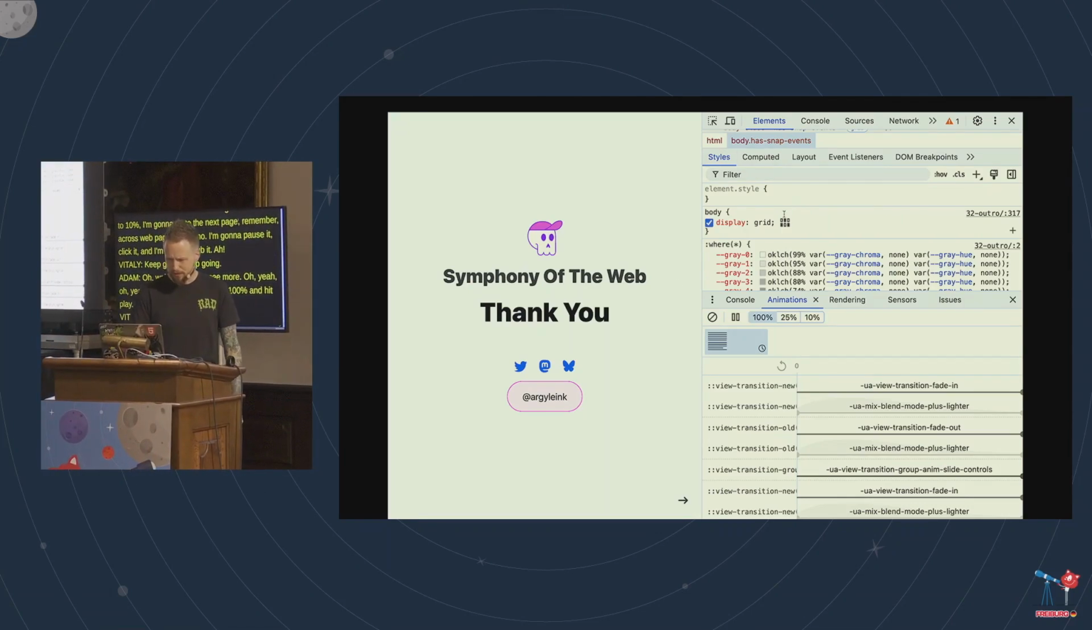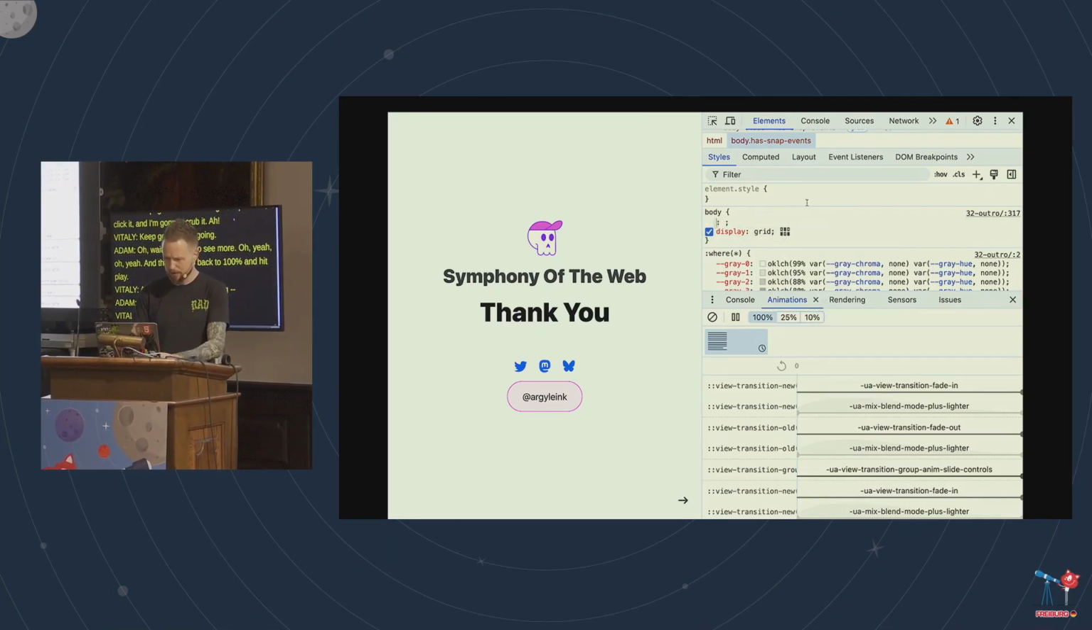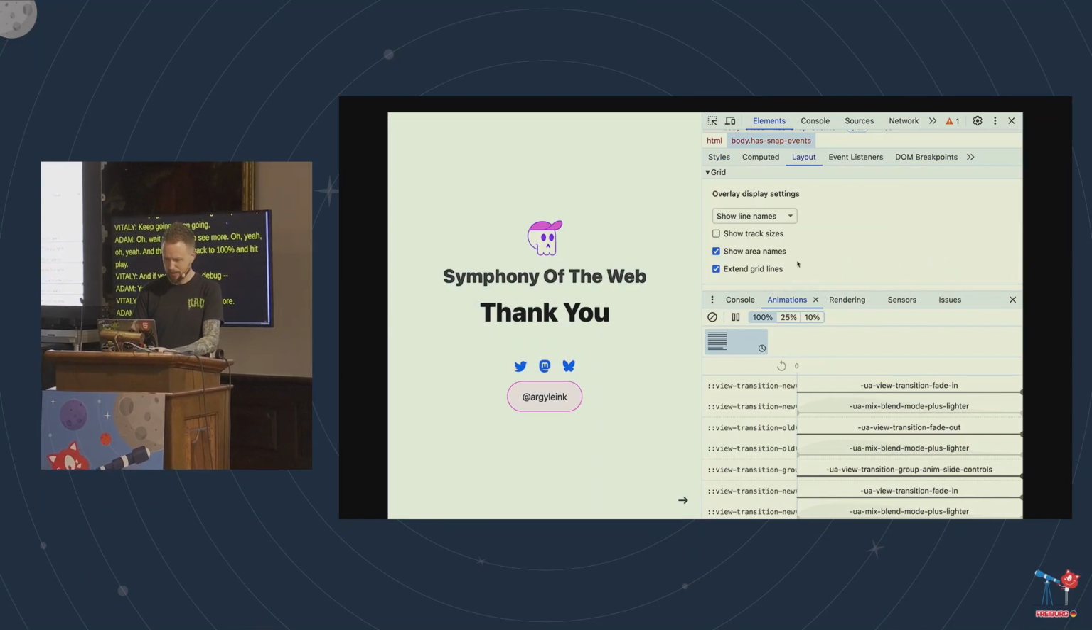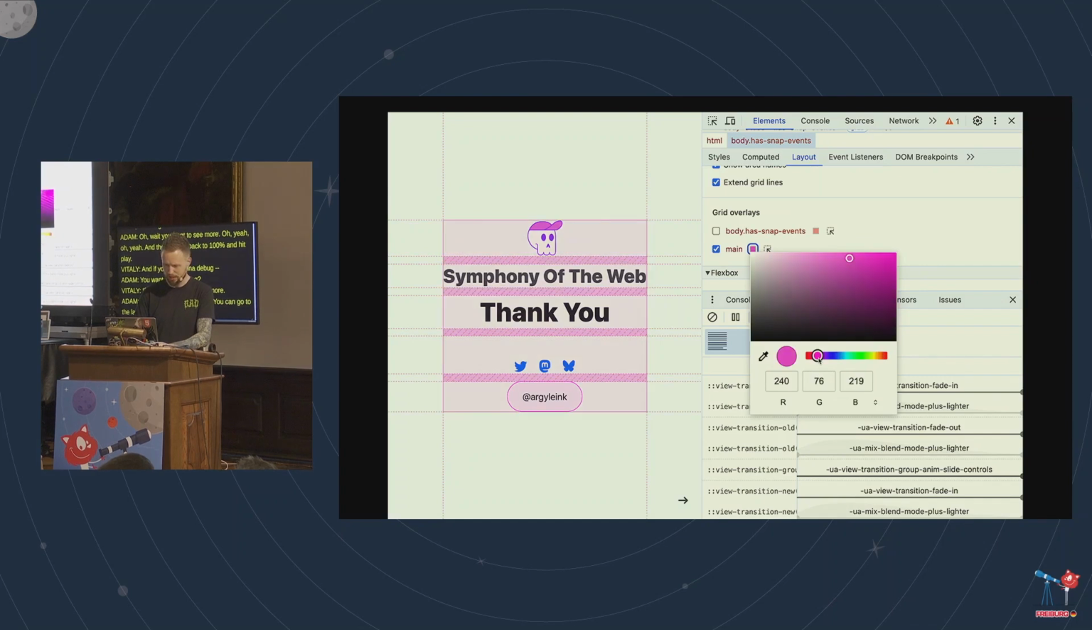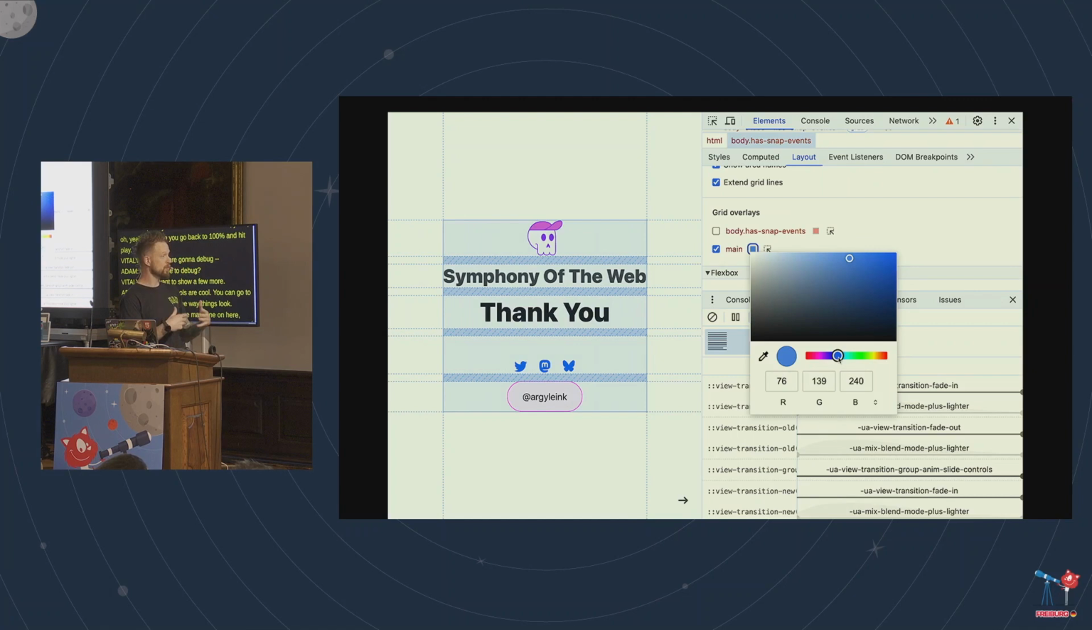I mean, the grid dev tools are cool. A lot of people don't know that you can go to the layout thing and change the way that things look. You can change the colors. So if I put this main one on here, I can change the color to hot pink. It makes a cooler picture, you know? Helps you if your overlay is clashing with your current thing, you can change it there.